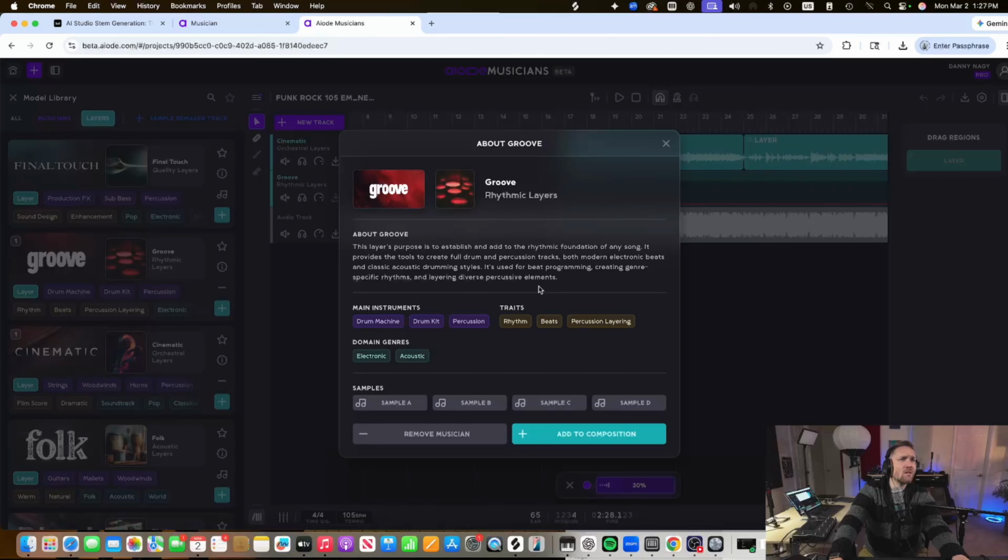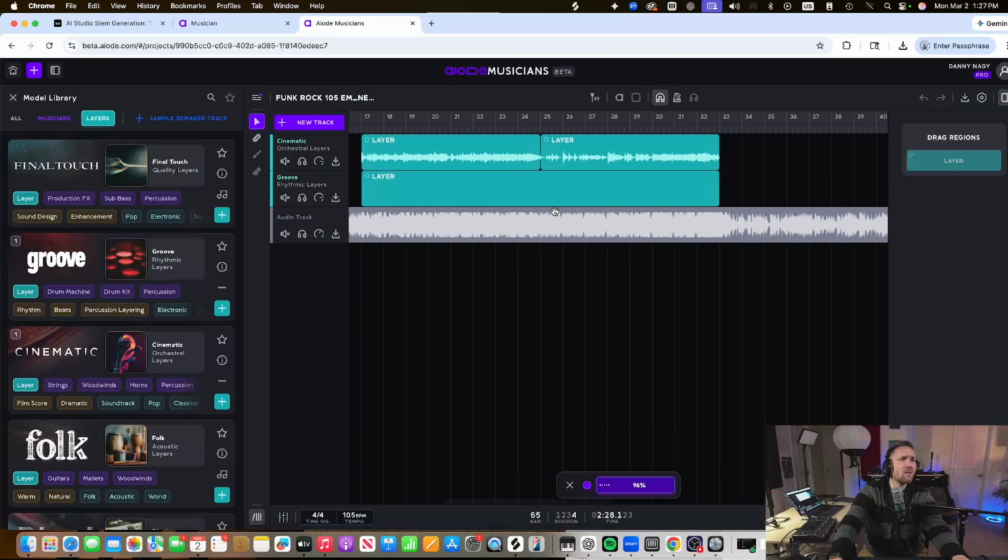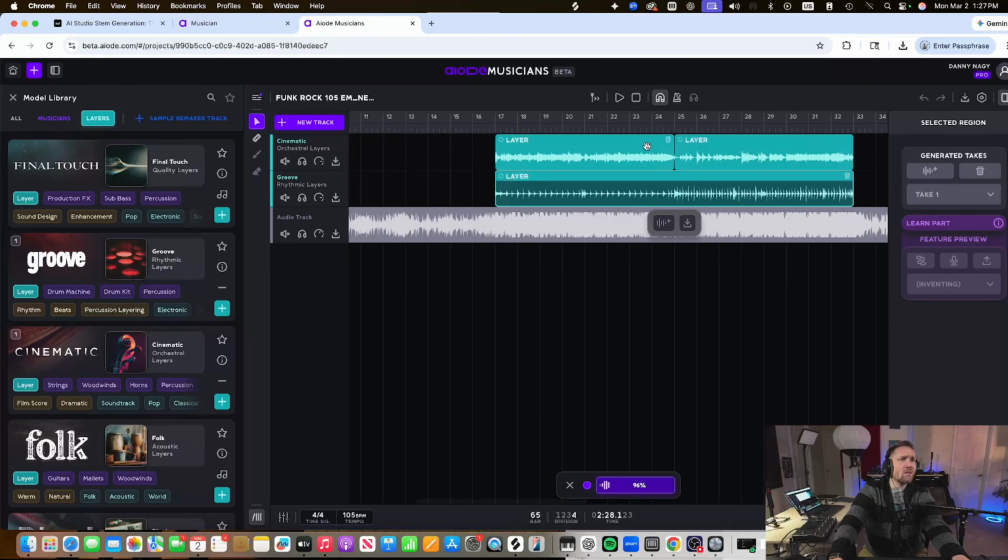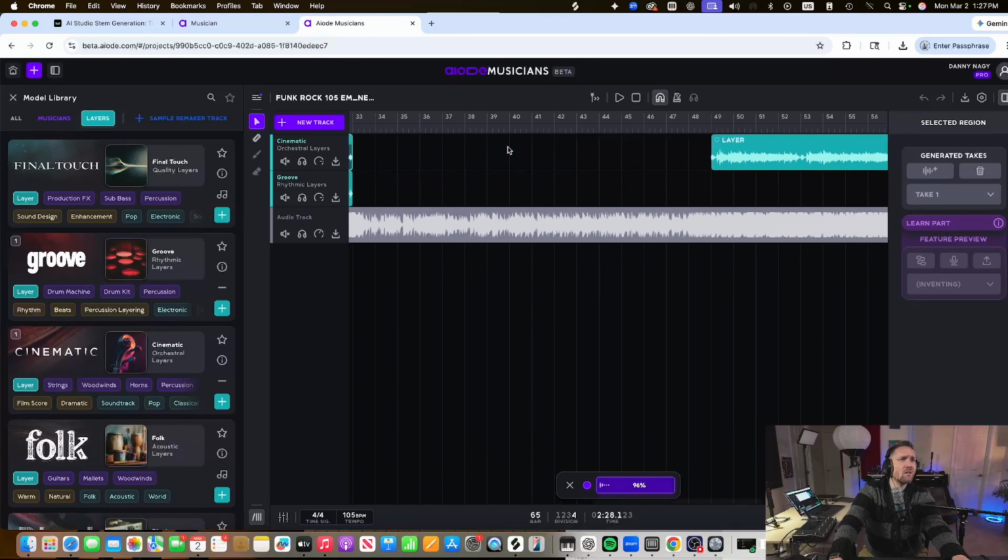So, yeah, I do hear some percussion in it. Purpose: to establish a rhythm foundation in any song. It provides the tools to create full drums and percussion tracks. Yeah, but how do I tell it what to add? It's used for beat programming, creating genre-specific rhythms, and layering diverse percussive elements. Yeah, but can I tell it what I want it to do? That's the real question. Oh, what happened here?